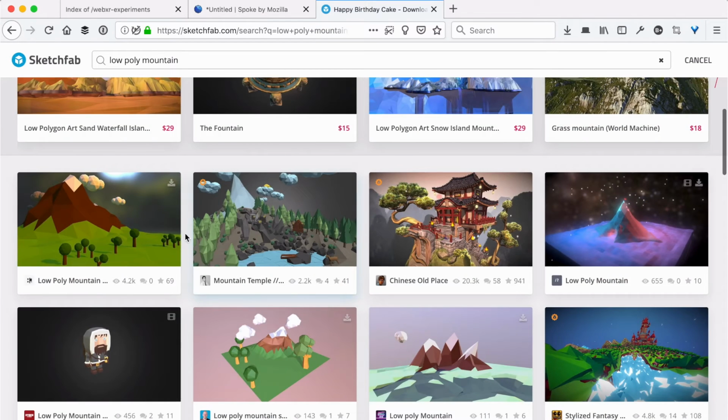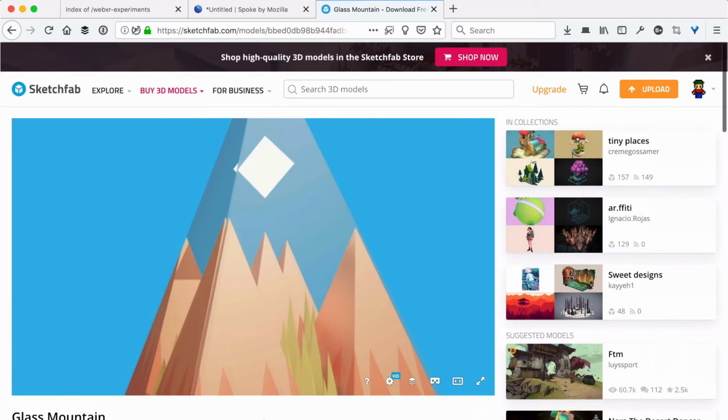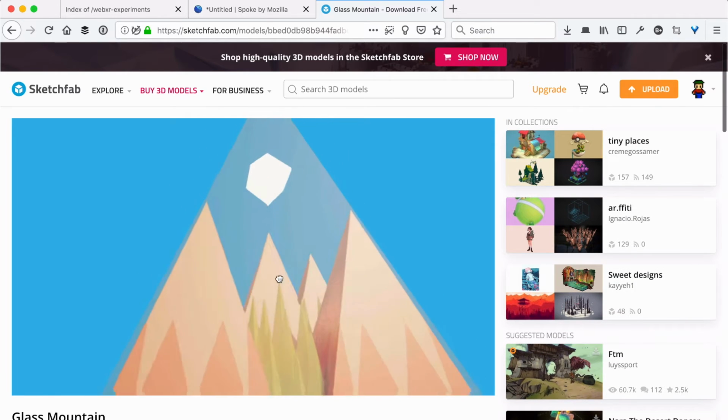Let's search for low poly mountain. Now here's some mountain scenes, and we can see some of them are very detailed and some are low poly, but they're more than I want. I really just wanted the mountain itself. Here I found this thing called a glass mountain that looks really cool.